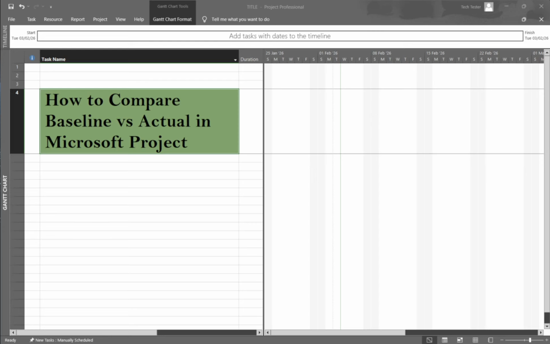In today's video, I'm going to teach you how to compare baseline versus actual in Microsoft Project. When you're tracking a live project, the goal is to see how your current schedule and progress stack up against the original plan you committed to. This walkthrough assumes you've already saved a baseline. Without one, the comparison fields will be blank.